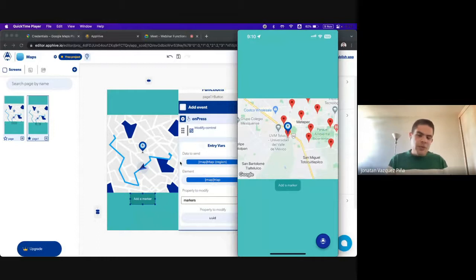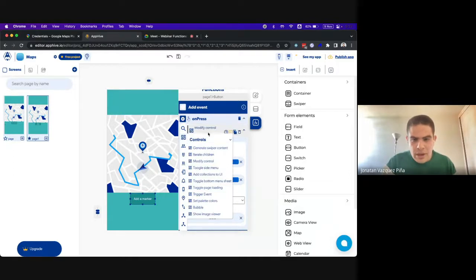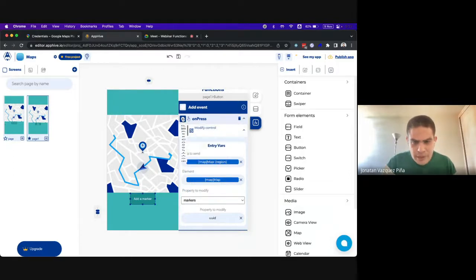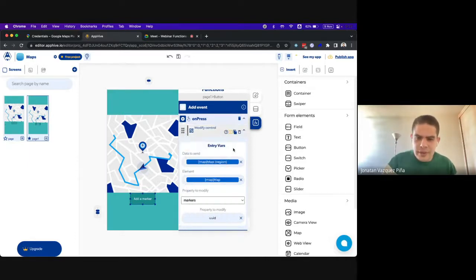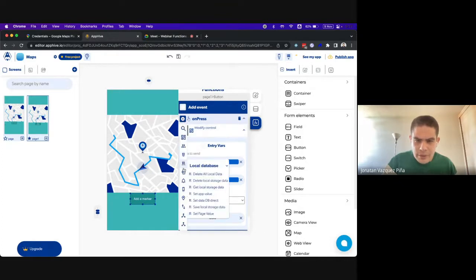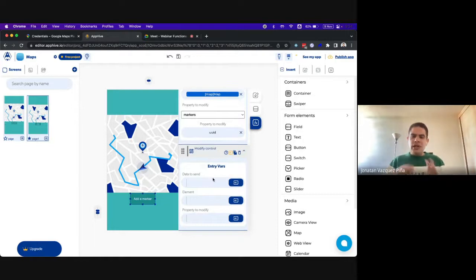Also, you can change properties on the markers. For example, if you don't want to use the default image of the marker, you can use a modify control to change this image. For example, if I want to use a different image to show this marker, I'm going to add another modify control here. And I can change a specific property of this marker.